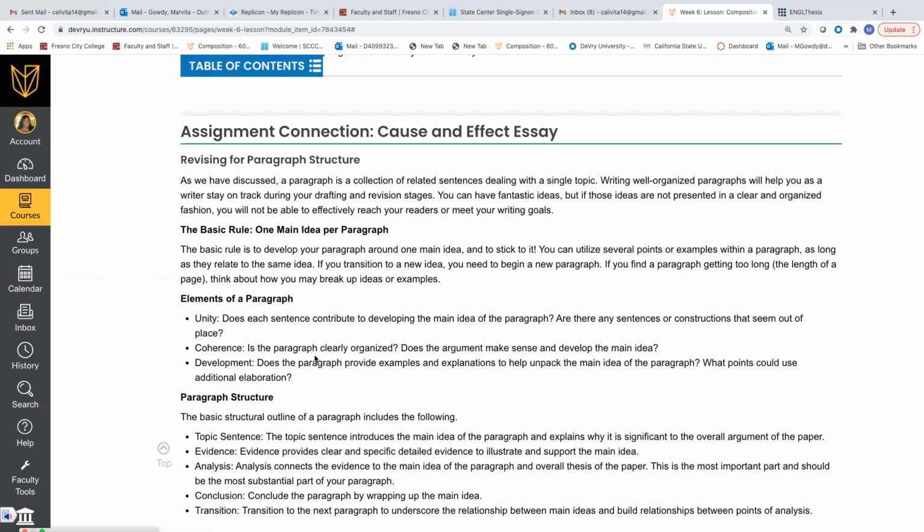Elements of a paragraph: unity, coherence, and development. Unity. Does each sentence contribute to developing the main idea of the paragraph? Are there any sentences or constructions that seem out of place? Coherence. Is the paragraph clearly organized? Does the argument make sense and develop the main idea? Does the paragraph provide examples and explanations to help unpack the main idea of the paragraph? What points could use additional elaboration? And that is for development.